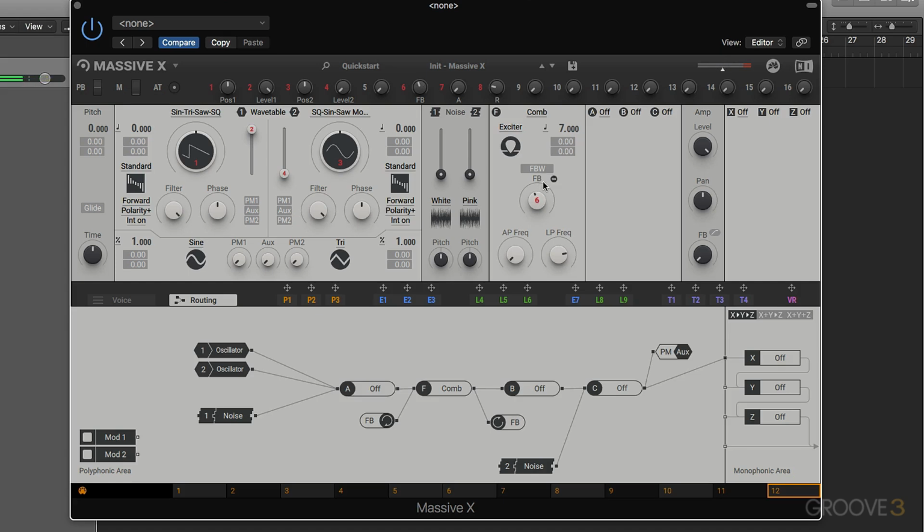Now the feedback can be positive or negative, so we can have peaks, or instead we can have troughs where the peaks were. So it's a different kind of effect. Now what we also have are different modes for this.